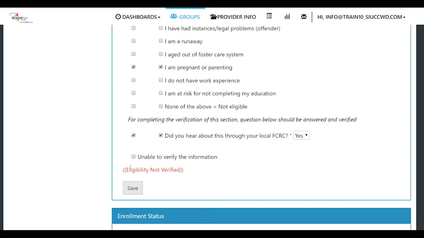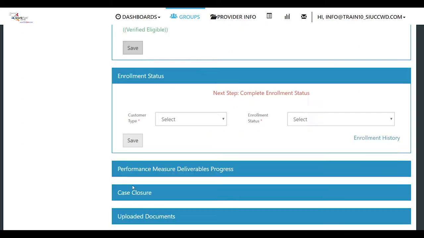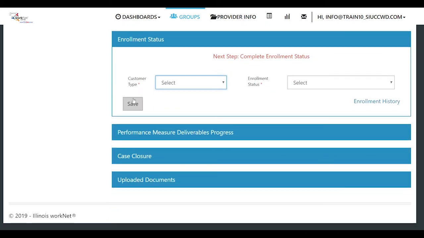If you cannot verify any of the information, you would check this box that says unable to verify, and then it would move the customer into that row on the dashboard. Once you're done with that section, click Save, and it will move to the next section, which is the enrollment status.